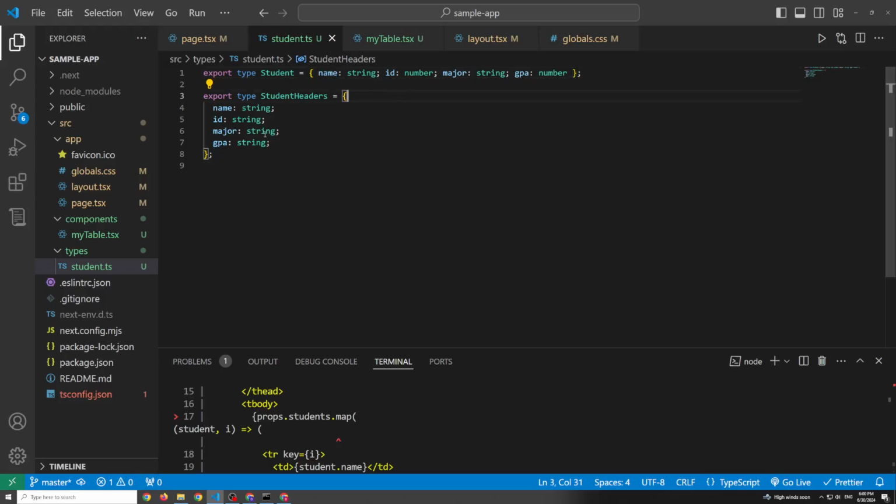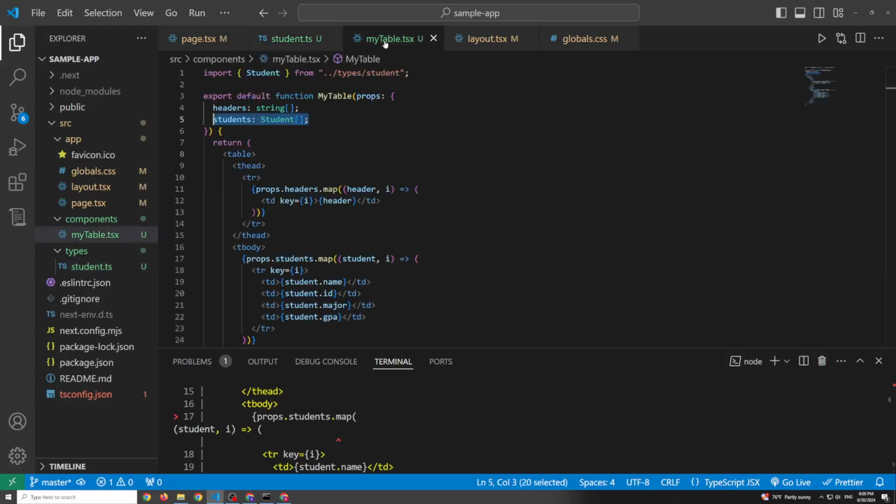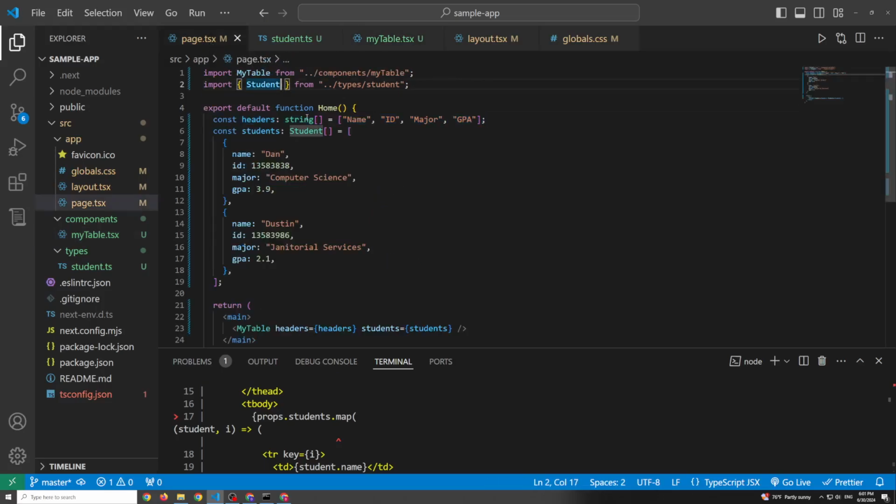Interesting that it put these into their own things. And actually, I was supposed to semicolon these, and VS Code fixed that for me. But what I'm going to do is create my headers based on this. That way, if I want to change the headers, I just change them in one place, and it'll still work out and match up. So I'll go back over to page, and I'm going to import student headers here.